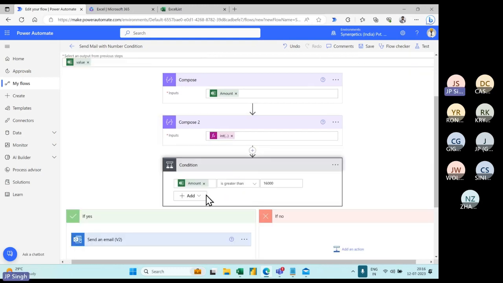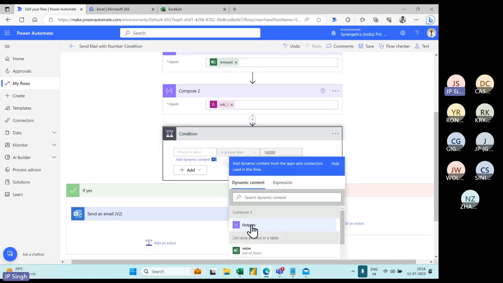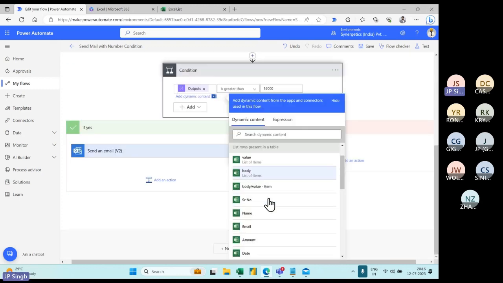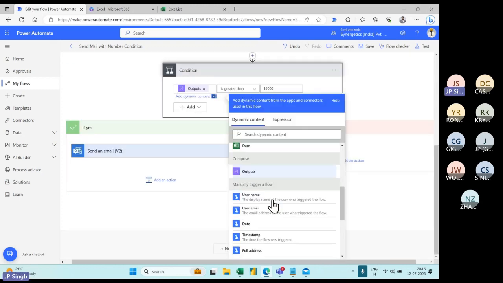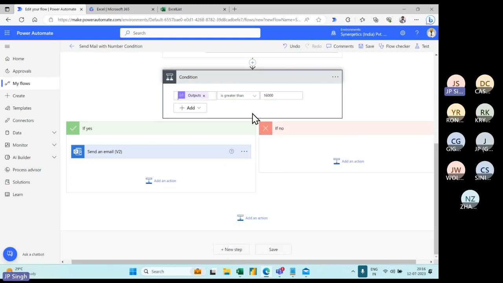Now, in the condition, I will not pick up this. I will pick up the output of the previous. So what happened? In the one data operation, I'll pick up the amount. In the other data operation, I will convert into integer and it is picking up the previous output. So if you drag down, no, it will give you outputs of others, output of that. So that is possible. So I'll take an output.